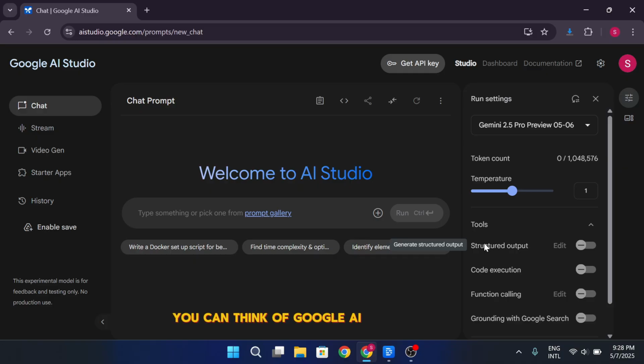You can think of Google AI Studio as your personal AI sandbox, a place where you can test out prompts, learn how different models respond, and even prototype potential applications using AI. Now, once the website loads, you'll be greeted by a clean and simple interface. Let's take a quick walkthrough of how it looks and what you can do here.